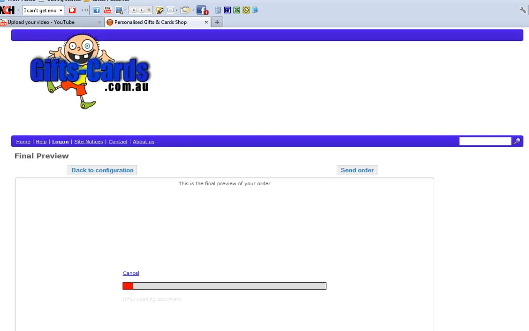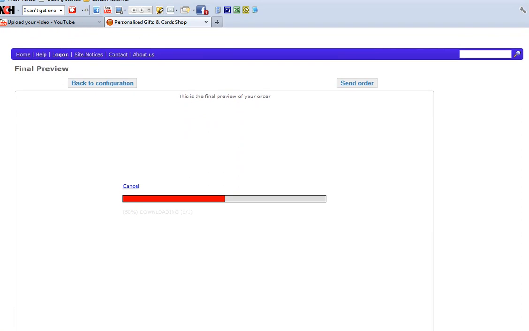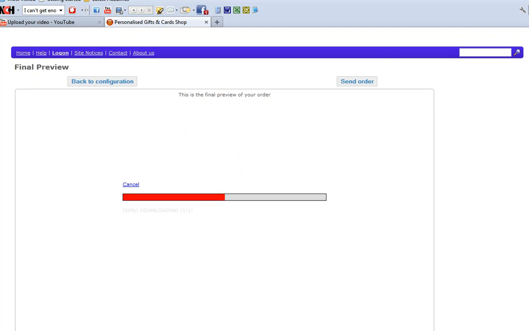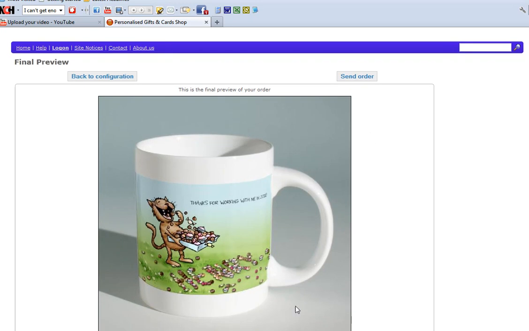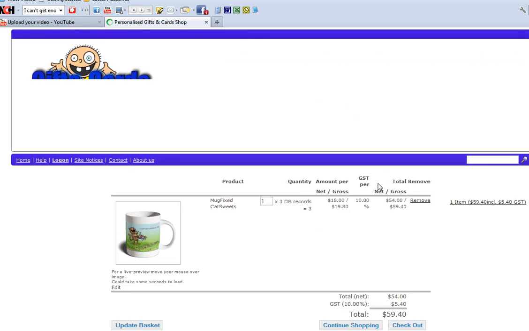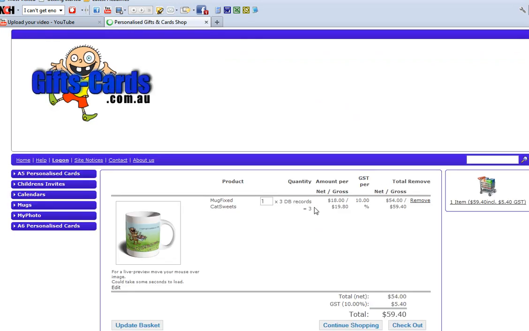It will give us a preview. There's the preview coming up. So there's the preview. I'm really happy with that. We click send order. And you can see there's three records in that database. So they have calculated that. All you need to do is check out.